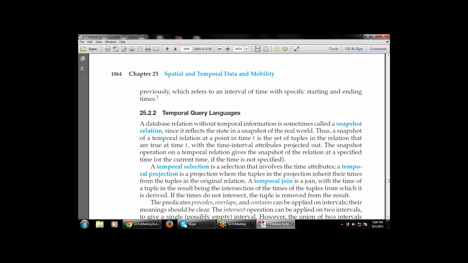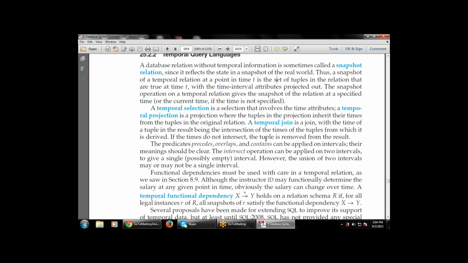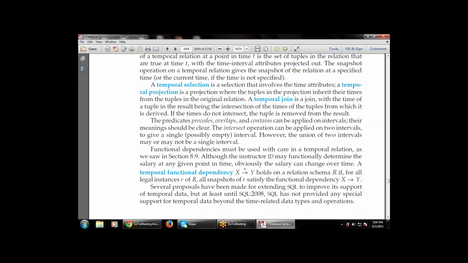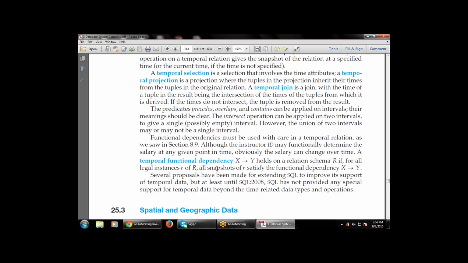Temporal selection is a selection that involves a time attribute, that is, what the various time attributes are and how to use them. Temporal projection is where the tuples inherit their time from the tuples in the original relation. A temporal join is joined with the intersection of the time of the tuples from which it is derived. The predicates precedes, overlaps, and contains can be applied on intervals. Their meaning should be clear. These predicates are used with temporal functions in database connectivity.